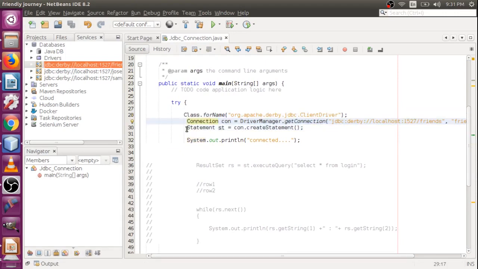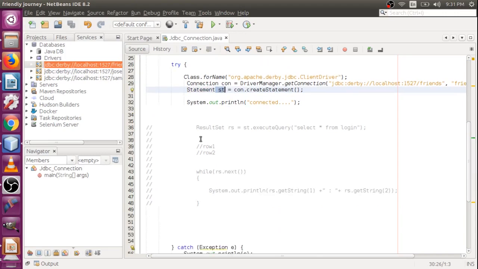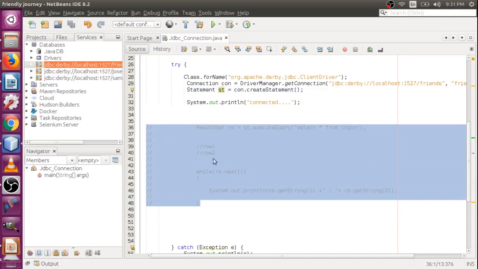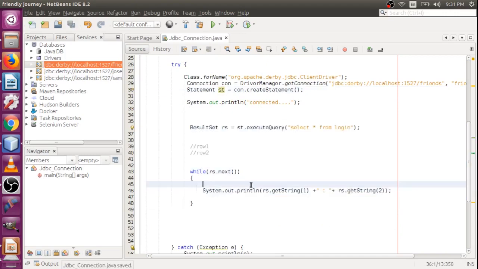So I didn't tell you about this guy. This guy is used to run all the queries. So this particular statement object will be used to run all your queries, like select, insert, update, whatever it is. Okay, this is the guy who's gonna run all these guys. Well, let me tell you a simple statement on how to retrieve data from your database.